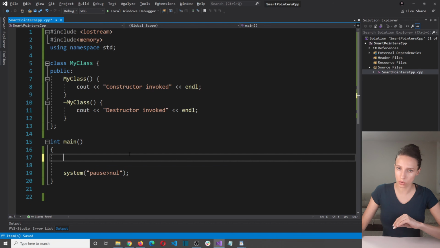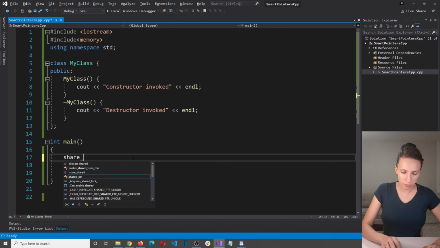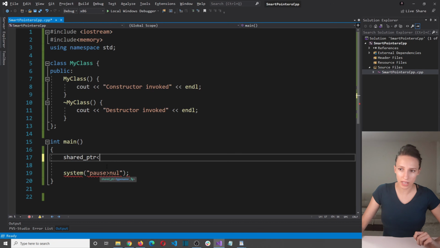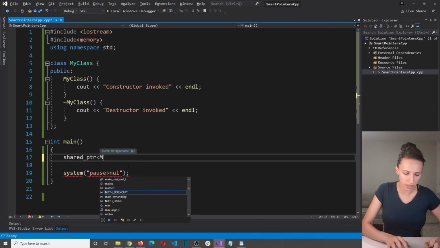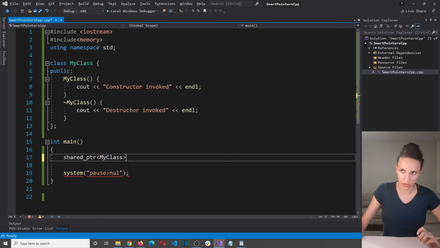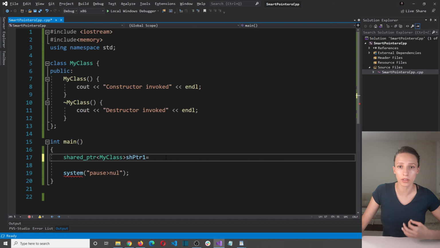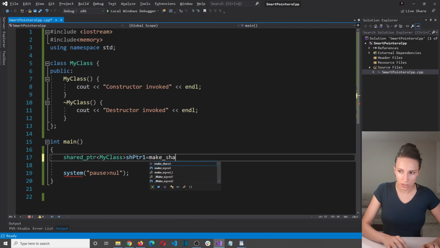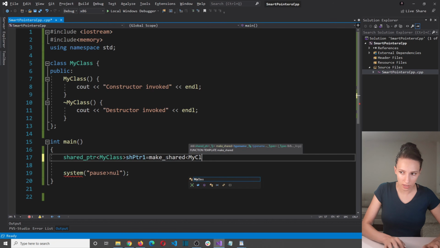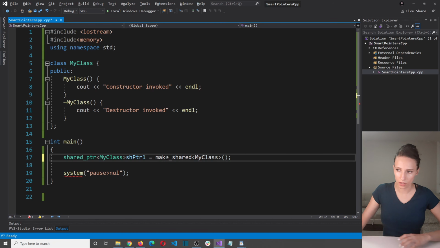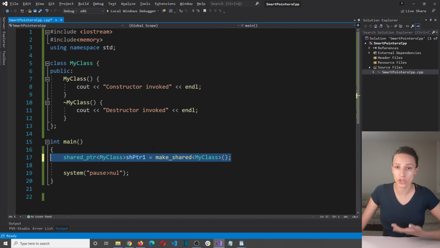And the first thing that I want to show you is how to create a shared pointer. So let's say shared_ptr, that is the keyword, and then you specify the type. So the type will be my class, so the class that we created here. And then let's give the name to our shared pointer. Let's call it shptr1, so shared pointer 1. And now I want to use a method called make_shared in order to make a shared pointer. So I will say make_shared of my class, like this. Okay, so with this we have created a shared pointer.